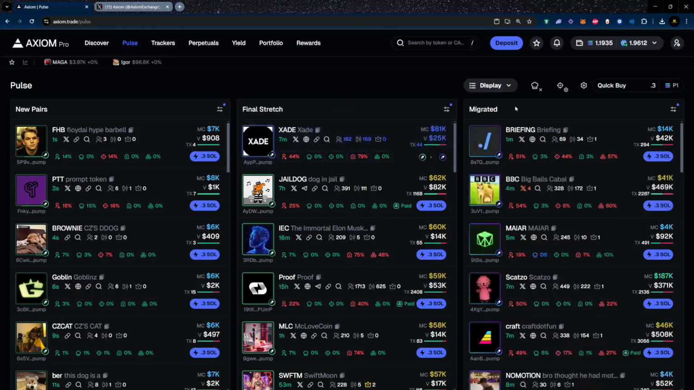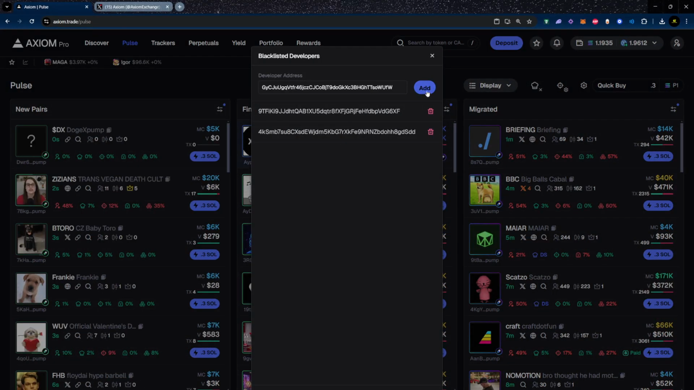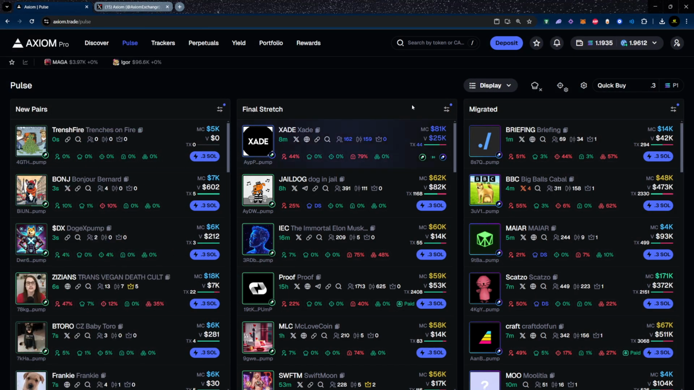I'll come back over to post. I'll go to blacklist devs. I'll enter the developer address. I'll add it there, and then bam, I don't see that guy no more. He's gone. Block him, right? So you can literally blacklist developers. That's a very cool feature.